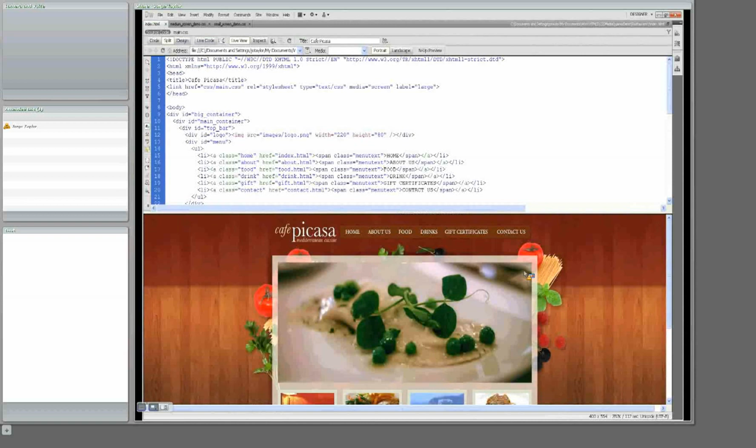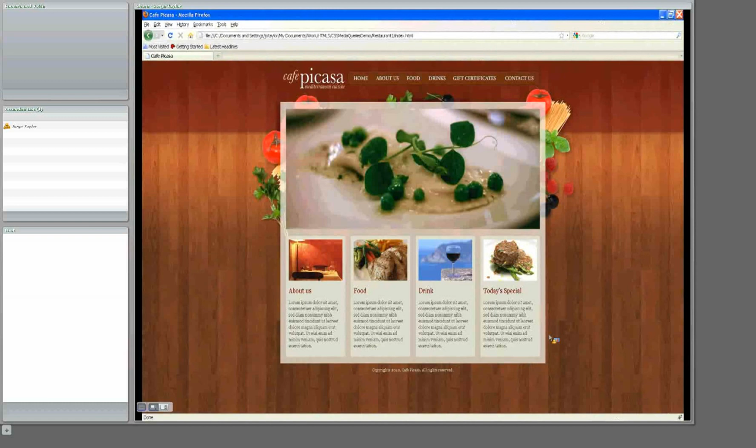Now, for this demo, we're going to be using the home page of this fictional restaurant. And the idea will be to create multiple versions of this home page for different screen sizes so that users that might hit this page with a smartphone or from a netbook would get a page design that's suitable for those screen sizes. Let's go into Dreamweaver and show how we might do that with media query support.